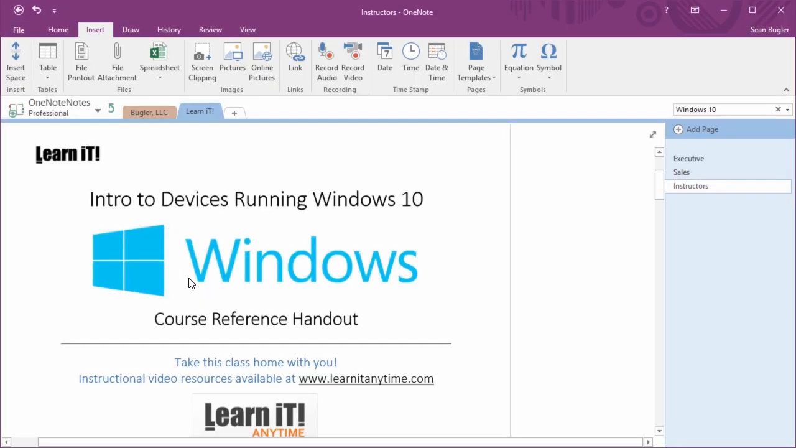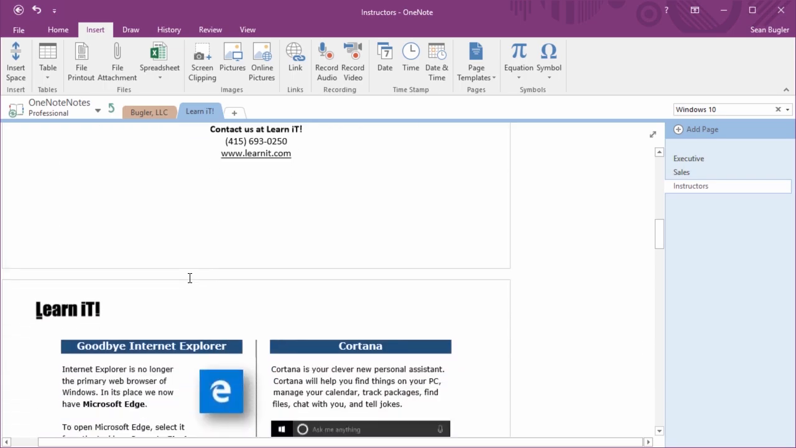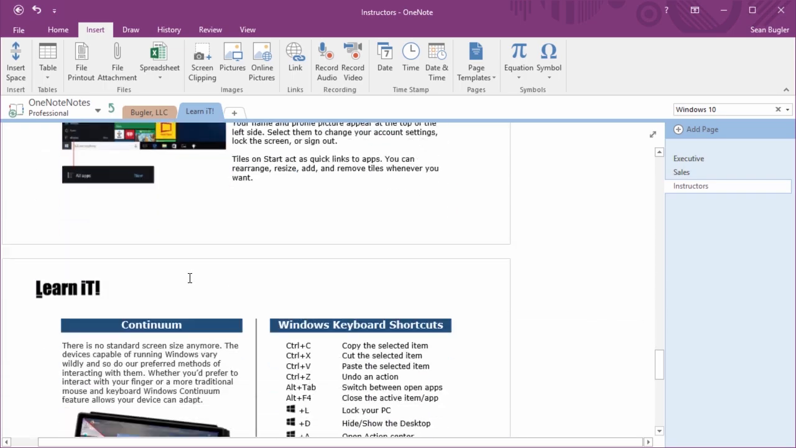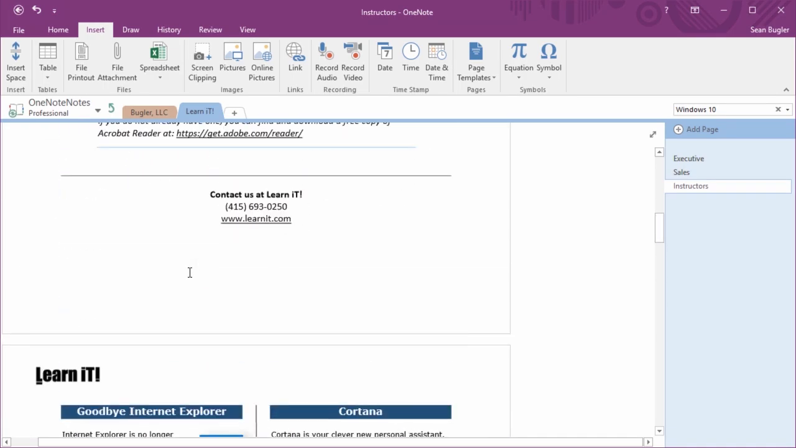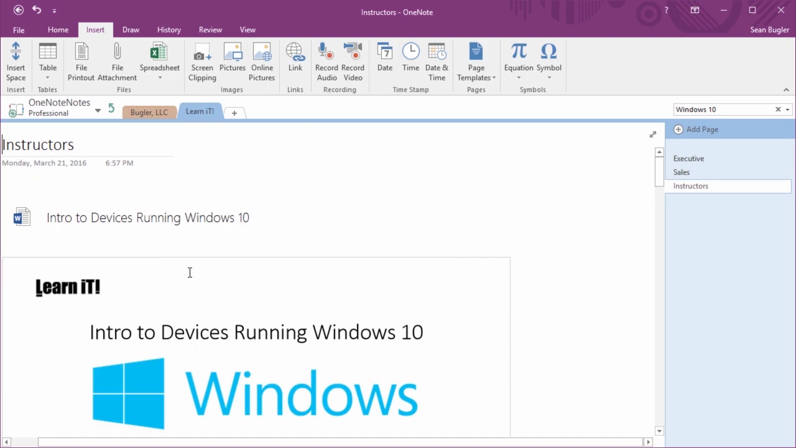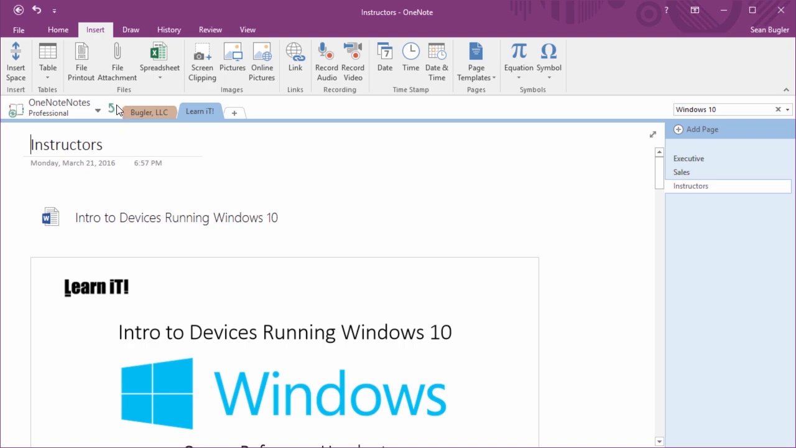And there it is. So as I scroll down here, you'll see this is every single page inside of my project. Pretty cool. However, this might take up a little bit more room than you anticipated. So that brings us to our second file attachment style. Let me go ahead and undo here.